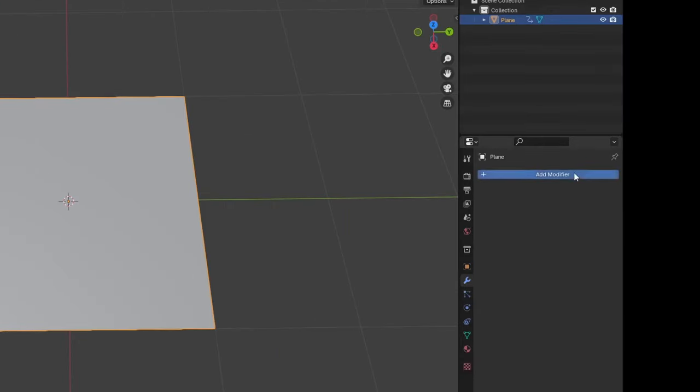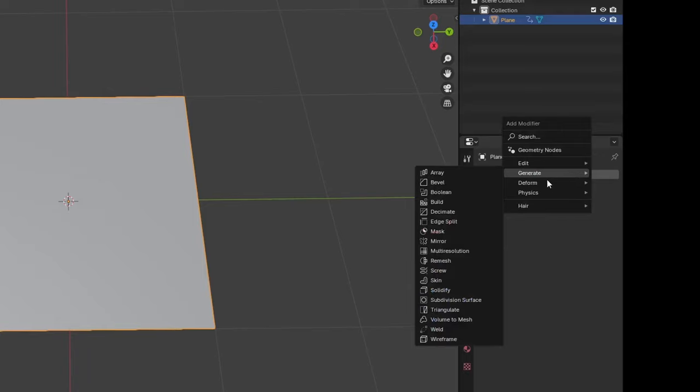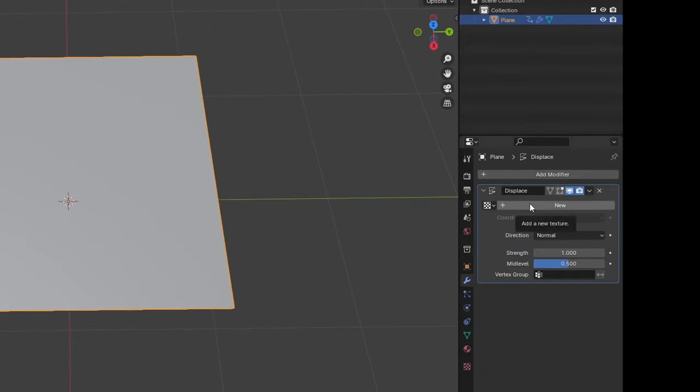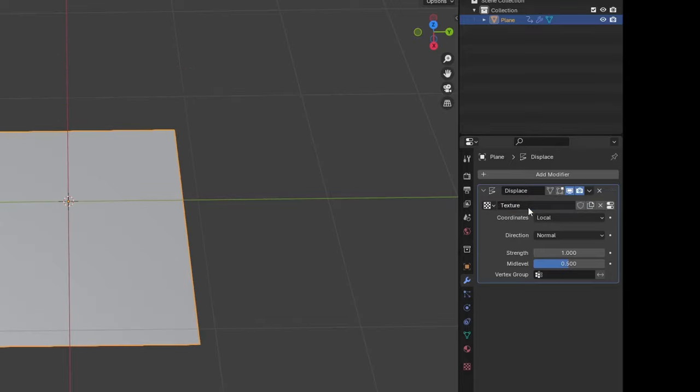Now we're going to go back to the modifiers and we're just going to go down to this deform modifier. The one I'm going to pick is called displace. Now we're going to displace an image. We're just going to create sort of a texture using that image. To do this, we need to go over here and press this new because we need a new texture. It's going to open up our texture window.